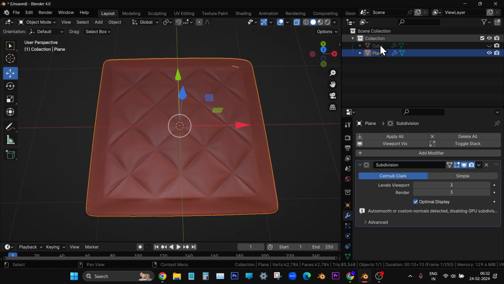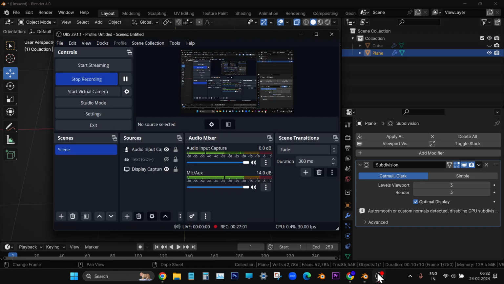Now, it's recording. It's recording. Yeah.